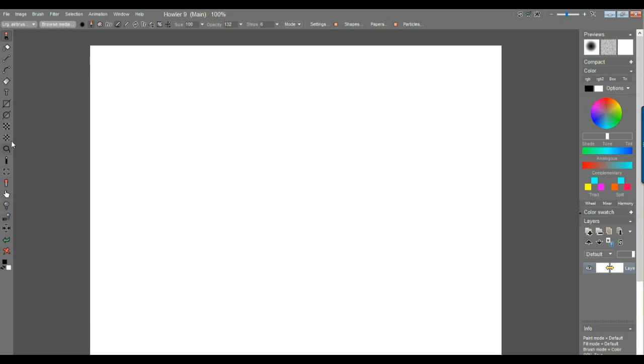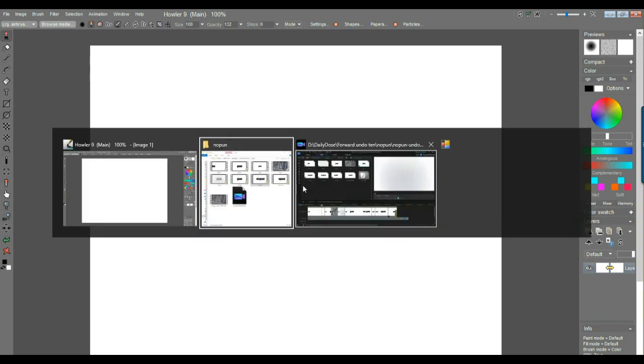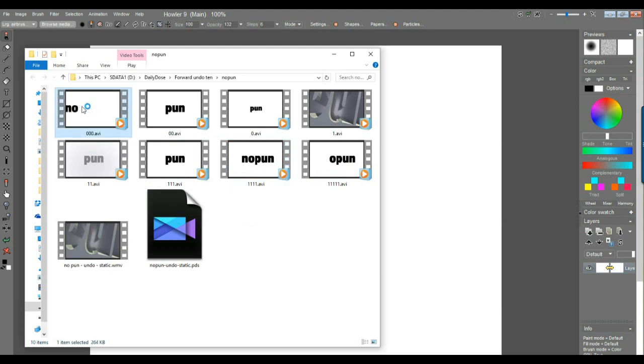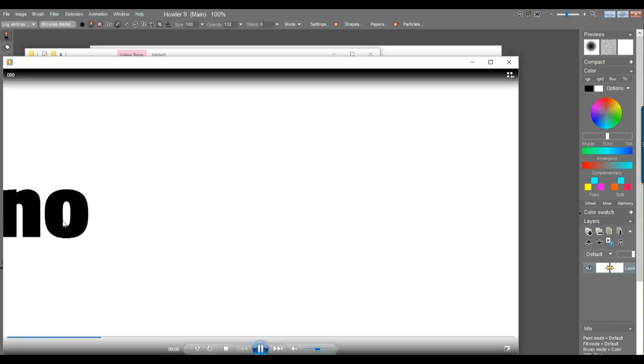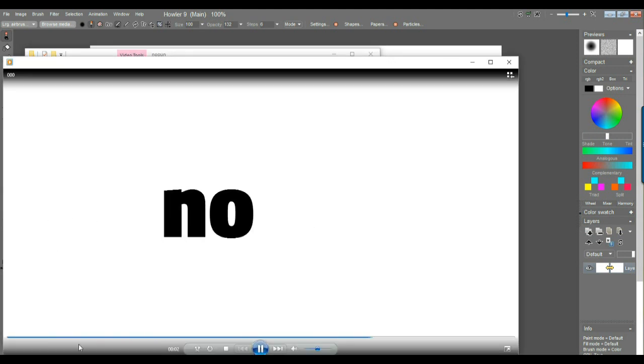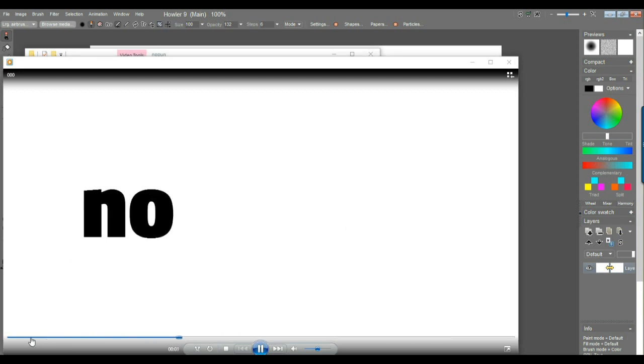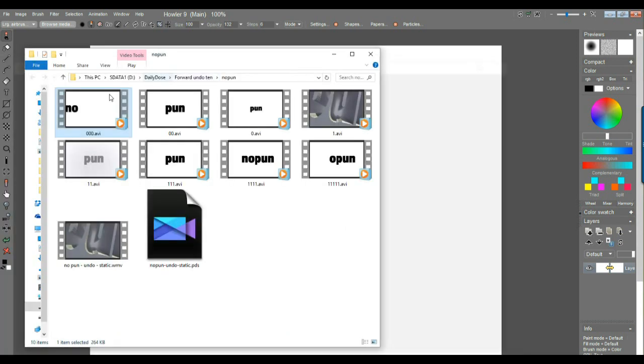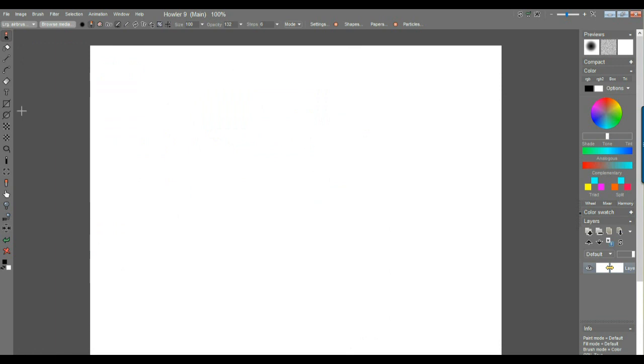So let's get started. The first thing you want to do is do this one here. We have the letters NO that come in from the left, and this one's actually pretty slow. We may want to make this go a little bit faster. This was my first test. Let's see what we need to do in order to do that.